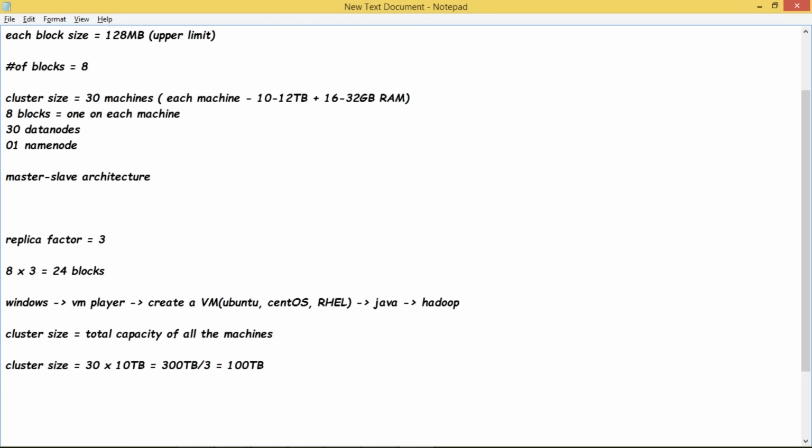Is that clear to everybody? If I have a cluster size of 30 machines or 30 data nodes, and every machine has a storage capacity of 10 terabytes, my total capacity becomes 300 terabytes. But if I have a replica factor of 3, that means only 100 terabytes of actual data can be stored. This is the crux of your HDFS or Hadoop system, how you load your data on HDFS. And that is what we call the scalable feature. So once you need to add more data to your cluster, all you do is simply add more machines to your cluster, which will allow you to store more data on your systems.